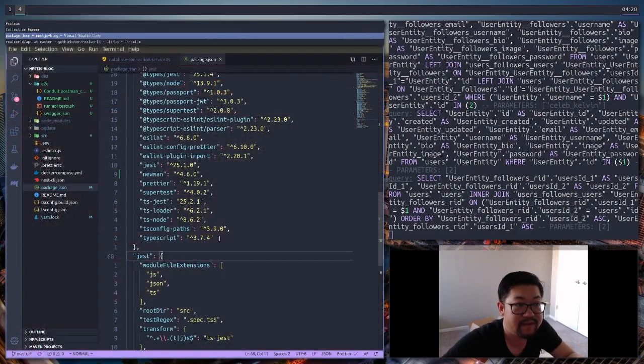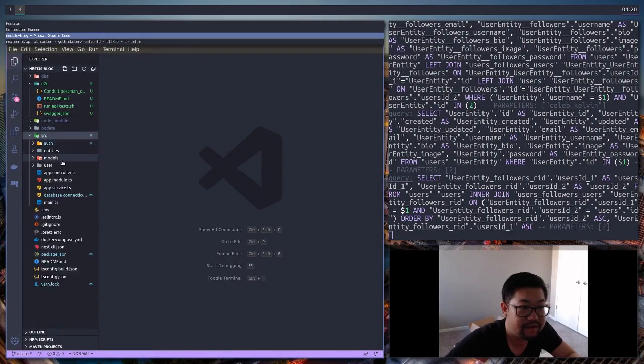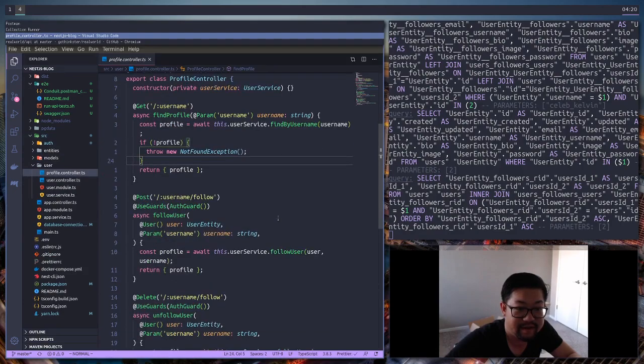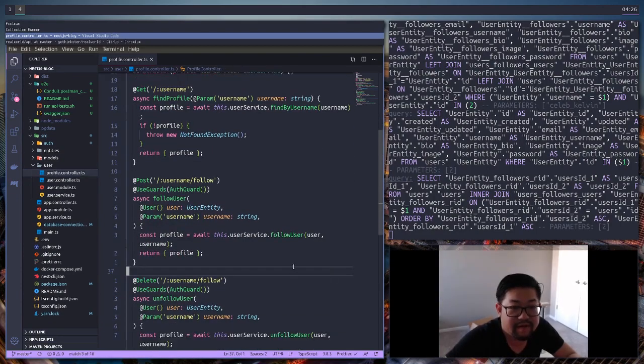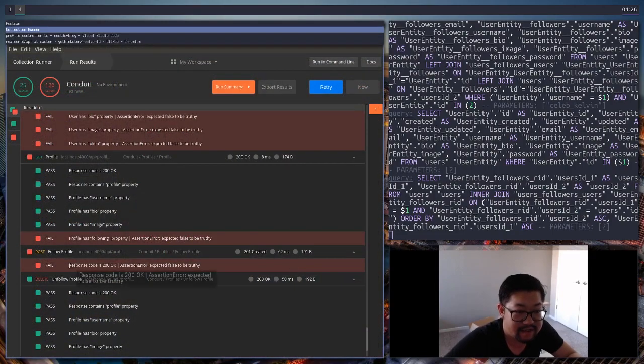So let's go back to our project and open up our source user profile controller, and let's do some stuff. Wait, no, this should be right, but what was the actual error? So the test is response code needs to be 200 okay. Oh, okay, okay. And that's because we're doing the default response, which is 201 created. So we just need to change the default status code.